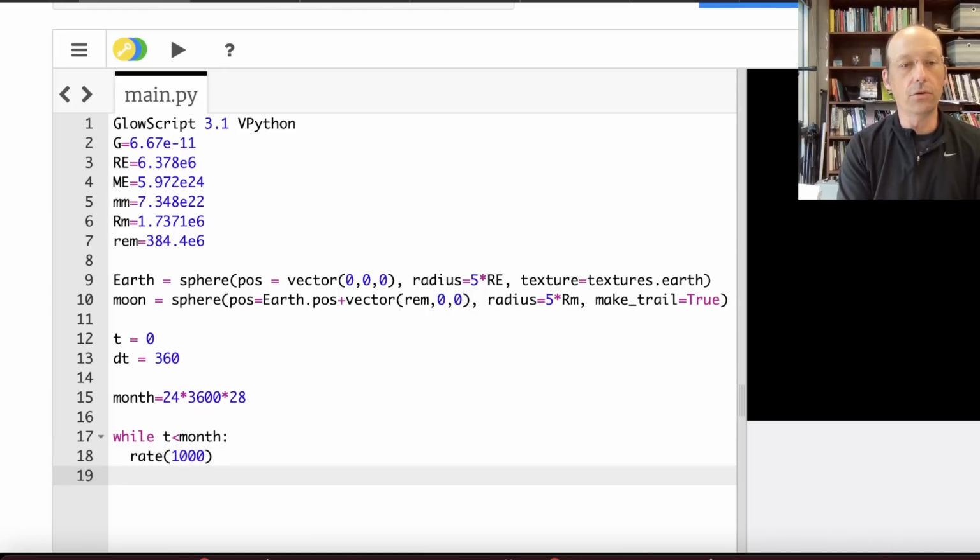Now the next thing I'm going to do is to calculate the vector r. So r is equal to, I'm going to have a vector from the Earth to the moon. So this is going to be moon.pos minus earth.pos. Ooh, that's capital.